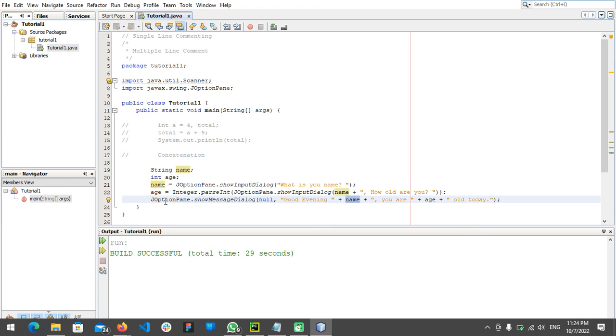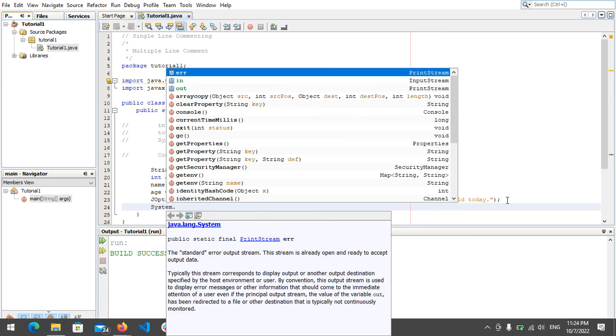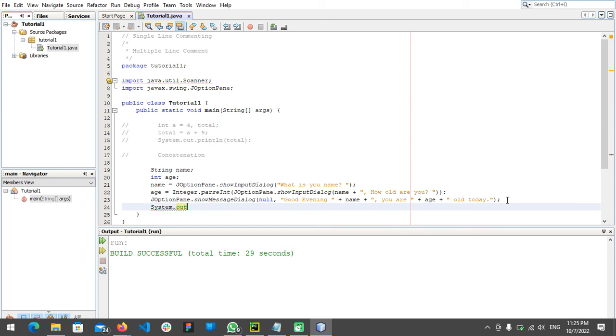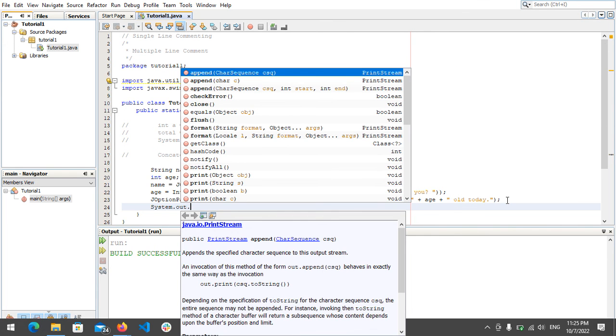It doesn't matter the data type. For instance, this name is a string data type, and age is another. They are two different things. Concatenation is on its own. Let's say I want to print this thing with the system standard output too, I'll still do the same thing. So concatenation has nothing to do with JOptionPane. JOptionPane is simply the input and output channel we are using.